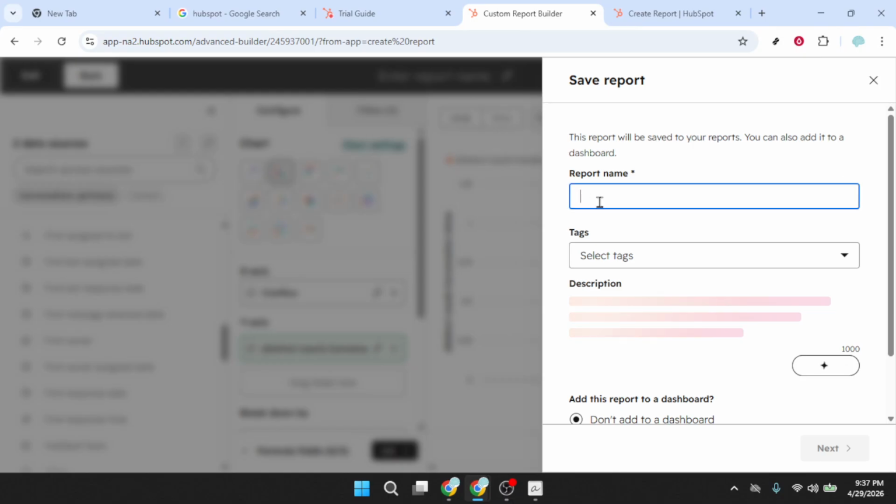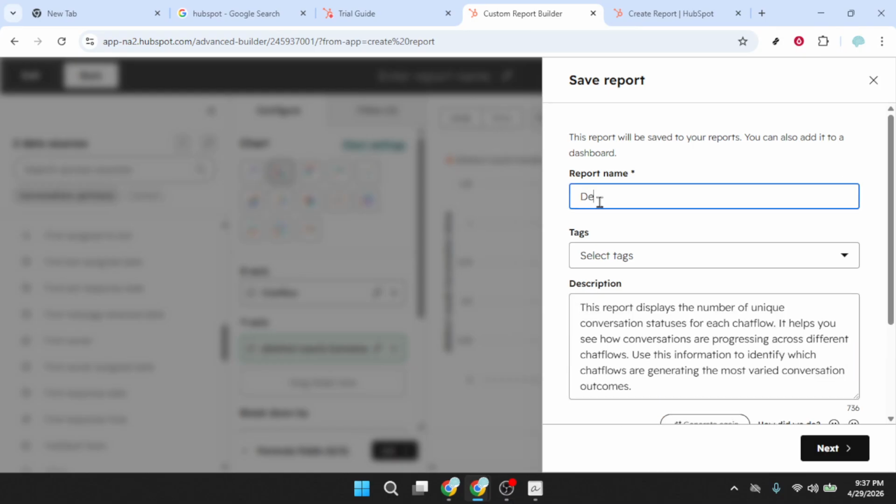That's it. You've built a custom report on chat and email conversations in HubSpot, ready to share with your team and refine over time. If needed, revisit the builder anytime to adjust fields and filters as your reporting questions evolve.